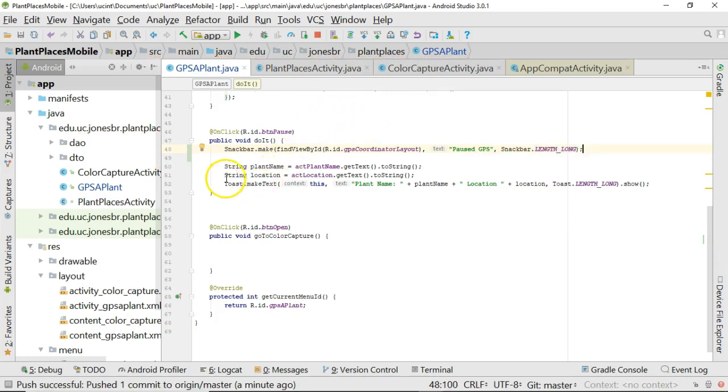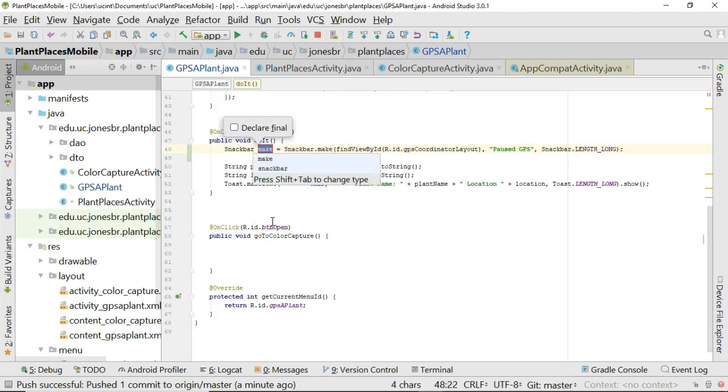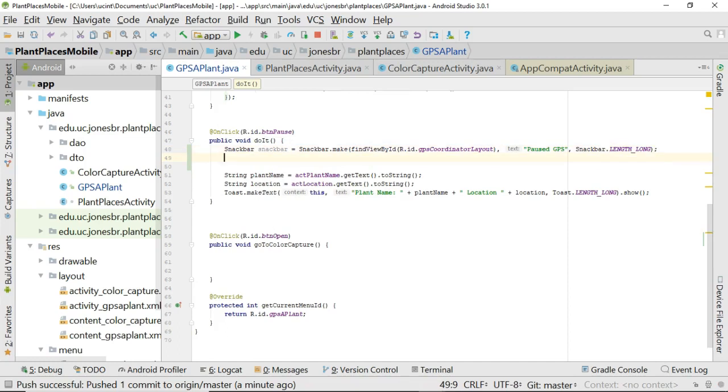Now, I did mention, unlike toast, it is going to take several lines to create the snack bar. So with my cursor on make, I hold Control-Alt and press V, and that is going to save the result of this method into a variable. I'll call that variable snackbar, just like so. So there's our snack bar.